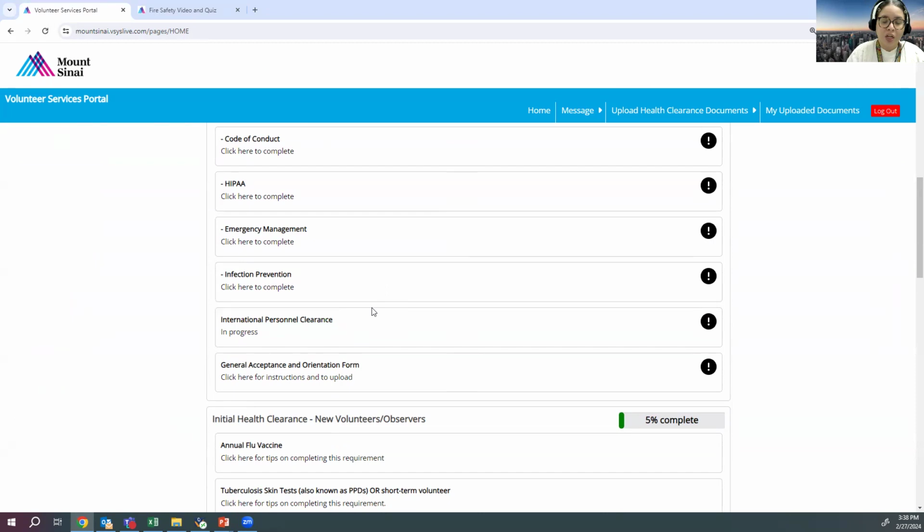So if you are in communication with the immigration specialist from the International Personnel Department, make sure to stay on top of it and provide the documents they have requested. If you selected yes, you are a US citizen or green card holder in your application, then the international personnel clearance requirement will say completed.